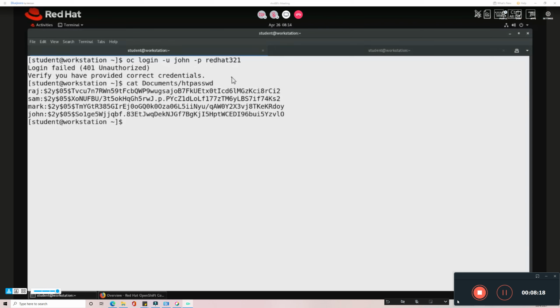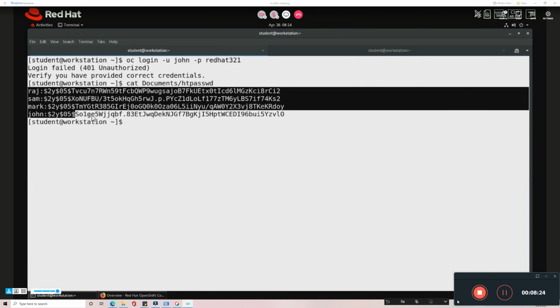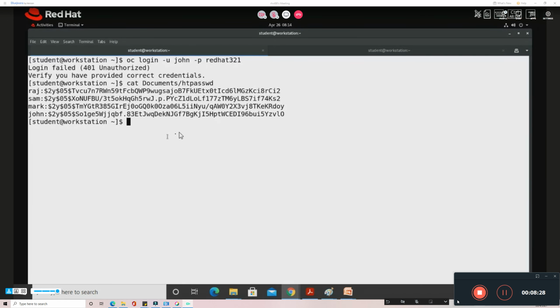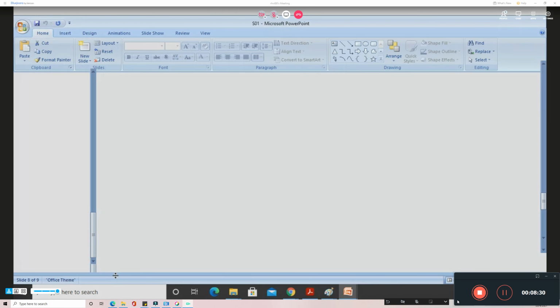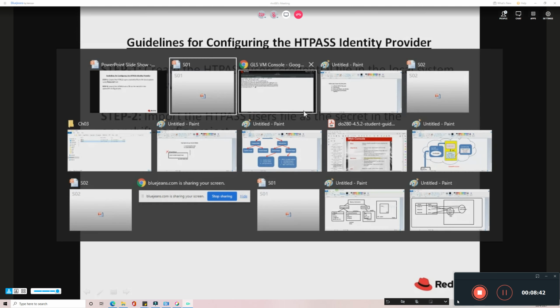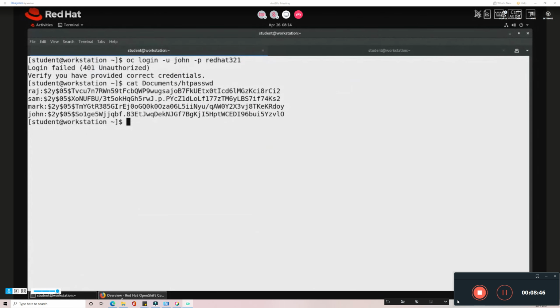You know how to generate it. If you want to generate a new file and get new users, I'll just create these users again: Raj, Sam and John. So this file is already there. Then I'll go to the web console. Step number 2, which we are going to do in the web console, is to import the htpasswd user file as a secret in the openshift-config project. This I'm going to do in the web console.